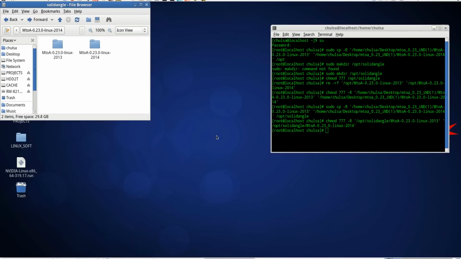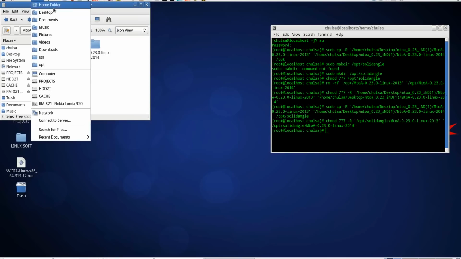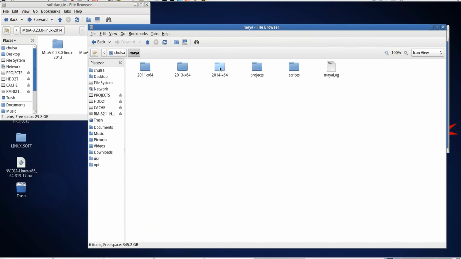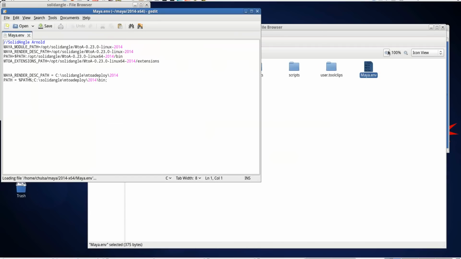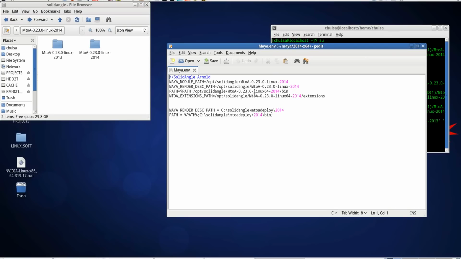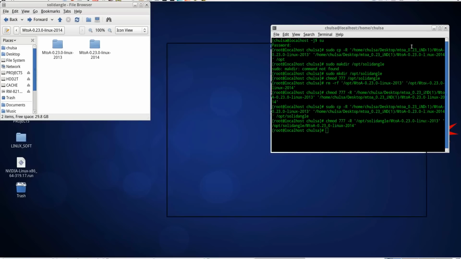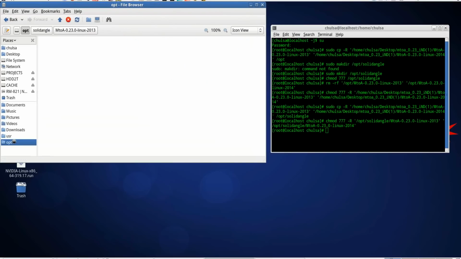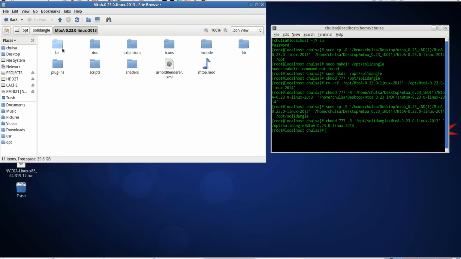Now let's take a look at 2014. I do the same thing with 2014. Here's my environment file. You can see that it's the same thing, but it just changed from 2013 to 2014. And everything is not working yet, my friend, unless you go here in the opt solid angle, in each Arnold Render folder.